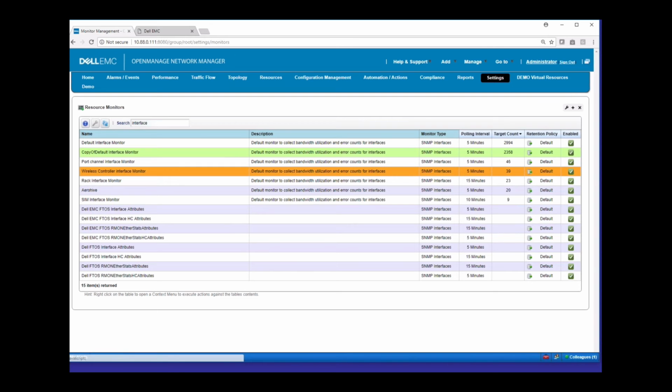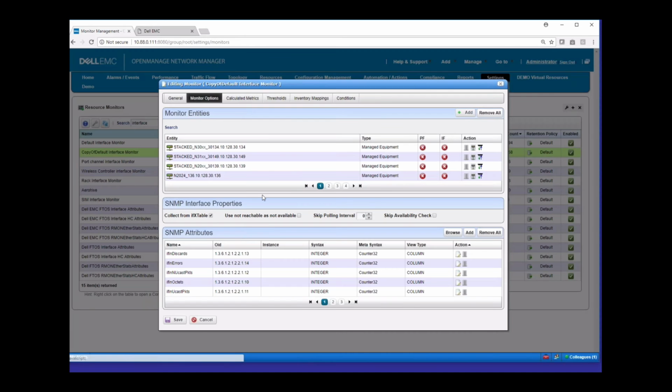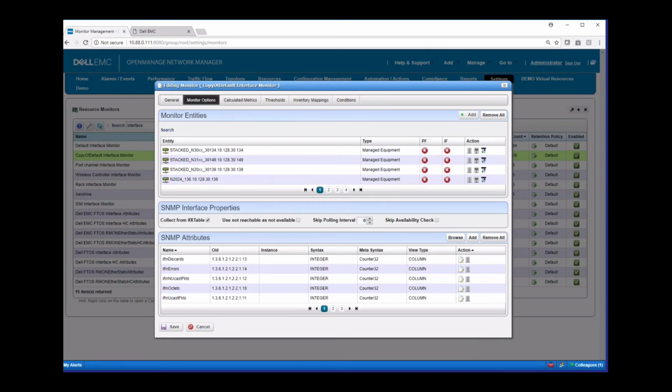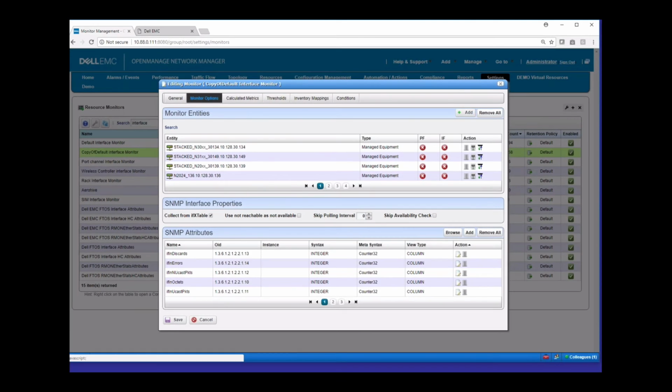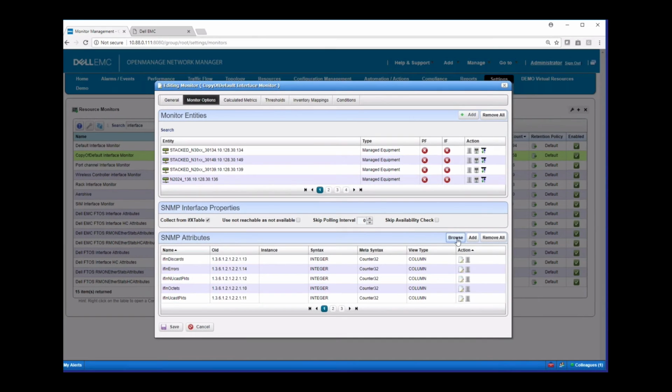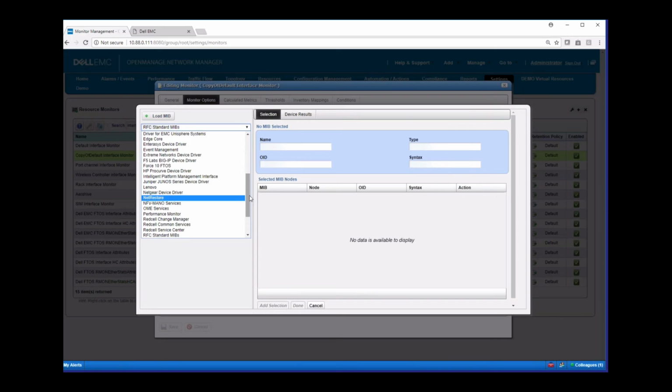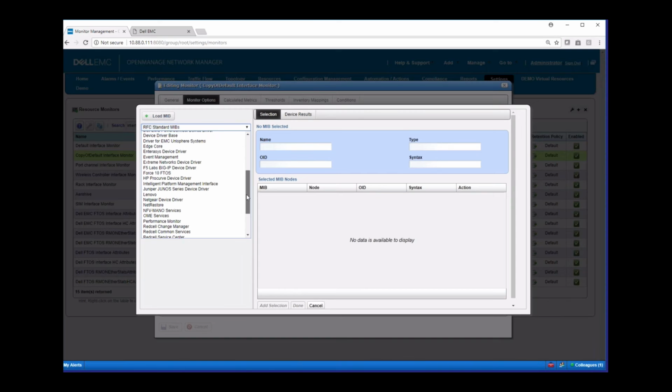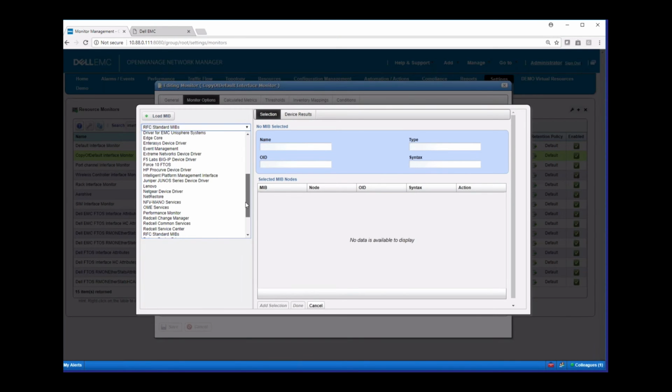But let's say I want to use this MIB in a performance monitor. I can simply go to my monitor that I'm using. You can create your own SNMP monitor, copy a monitor, as long as it's SNMP. But you can go in here and go to this browse button. And now those OIDs will be available under the user defined area. So where's my user loaded MIBs? Why am I not seeing that? Oh, there it is, right there.